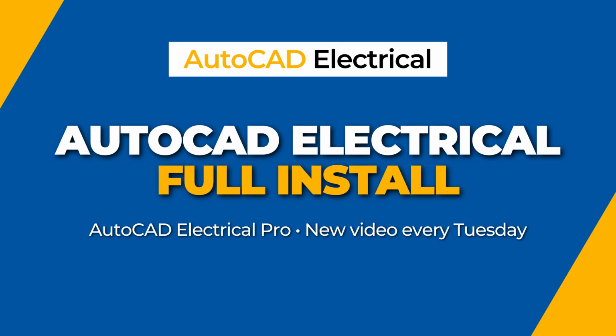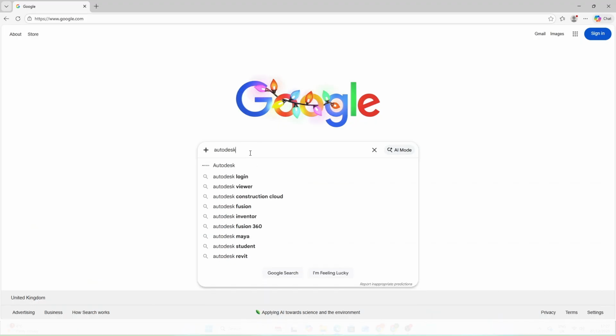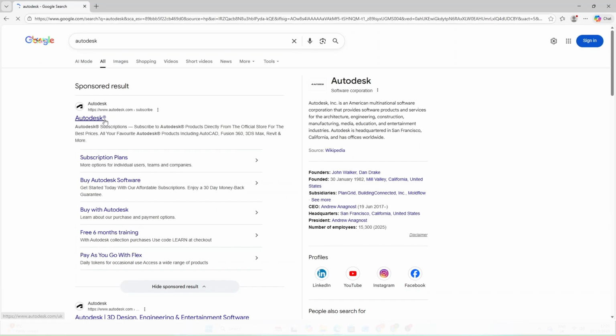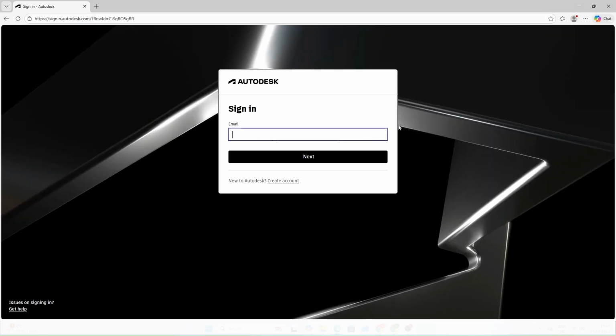Let's get into it. So first you go into your browser and you type in Autodesk. Autodesk is the provider for AutoCAD Electrical. So you open up their website, you go to the sign in section. I will be creating a new account as I'm a new user.